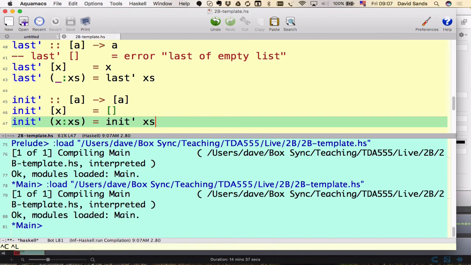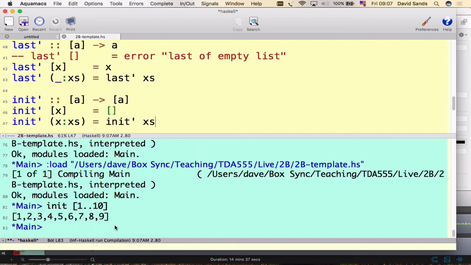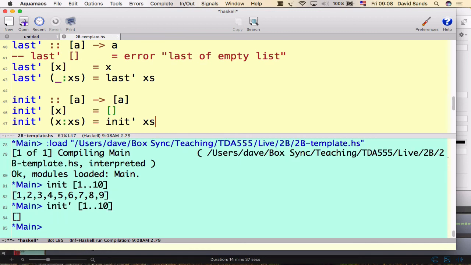I guess I should test this function, shouldn't I? So init of the list from 1 to 10 gives us all the elements except for the last one. Init prime of 1 to 10. Oops, that gives us the empty list. What did I do wrong here?